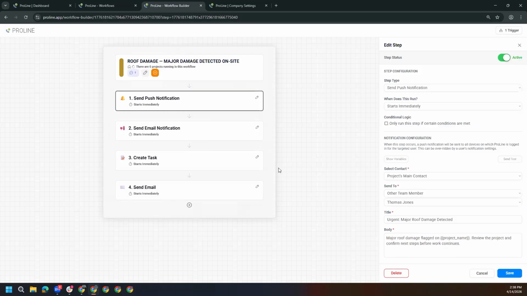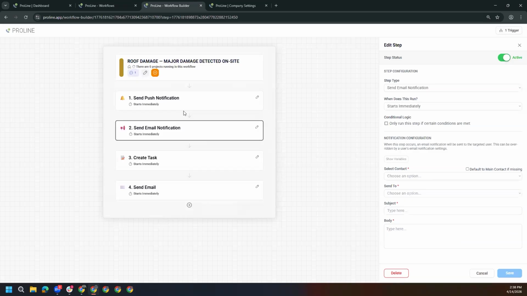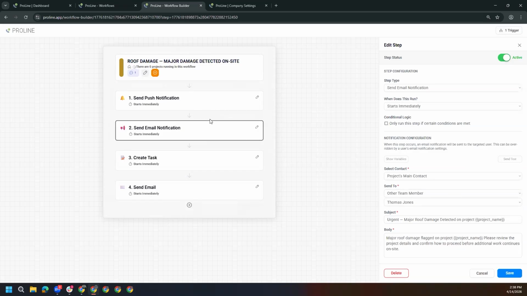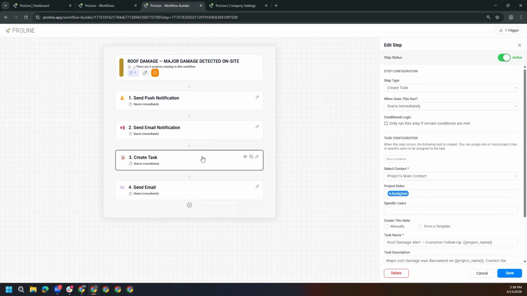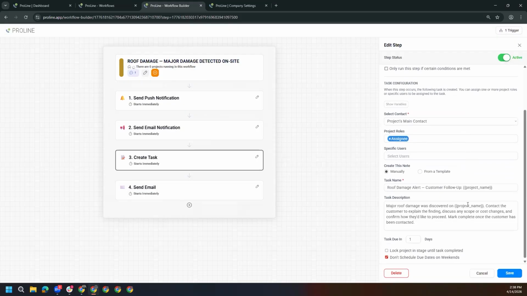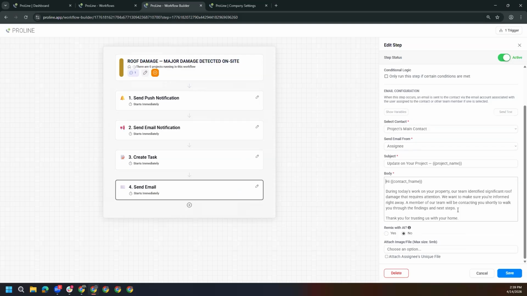So after that is set, you can also just save it and then head over to the one that we have for email notification. So we have push notification and email. I have both because a push notification can be well missed, but an email notification will always stay in their inbox. Also create a task for the assignee. So let's say for the sales rep, letting him know, hey, we found additional damage on this job. So please go ahead and talk with the customer, right? But we also want an email sent to the customer at that moment to let him know that, hey, this is an update on your project. This is what's going on.